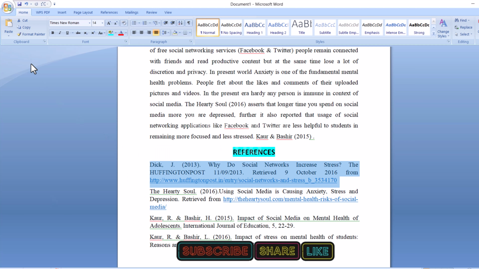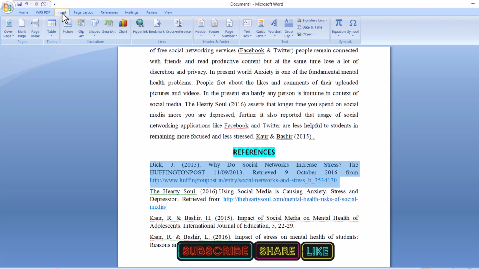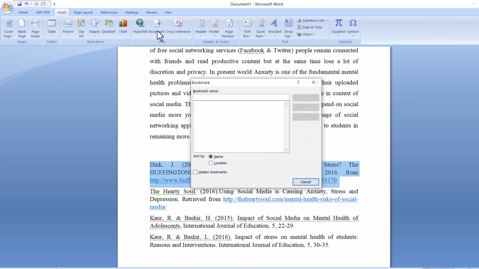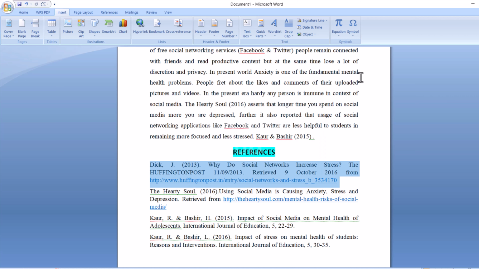So first of all, select this relevant reference and then go to the Insert tab and then click on the Bookmark tab and give it a name. Simply click on the Add tab.